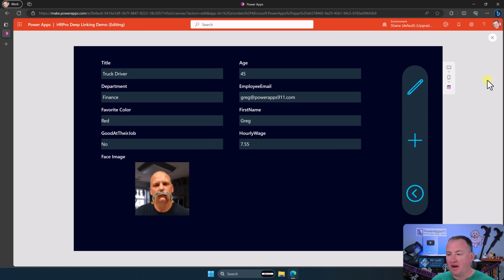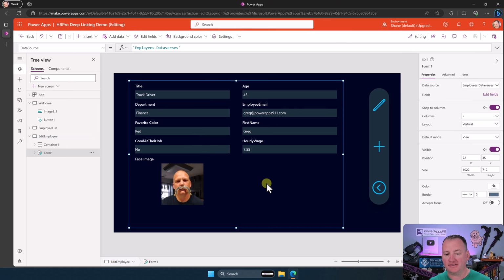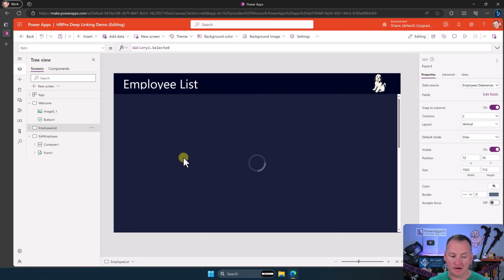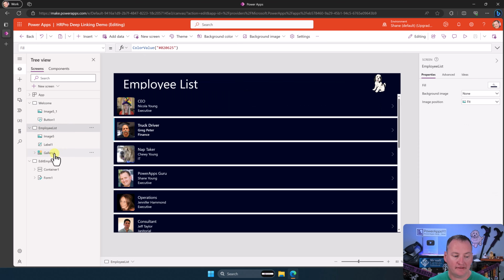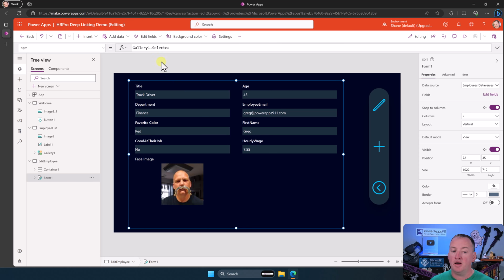Now, before we build that, I just want to point out that we need to fix things a little bit here, right? I built this the way that is most typical, what we see the most. And if we look at this form, you're going to see that the item property is currently set to gallery1.selected, right? If we go over here, as you can imagine, this is gallery 1. So whatever record you clicked on over here, that's the record that is showing up over here in our form because we're using gallery.selected. So this is the first thing we need to change in order to do deep linking.